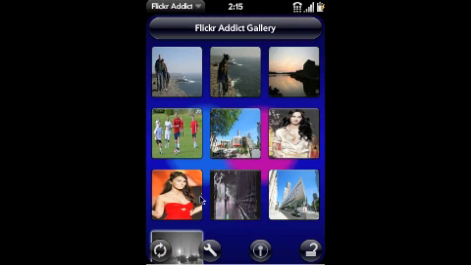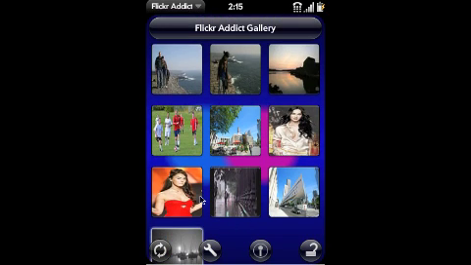So, Flickr Addict is now available in the Palm app catalog. There is also a free version called Flickr Addict Lite, which you can download to try out all its features. And I hope you enjoy using it.